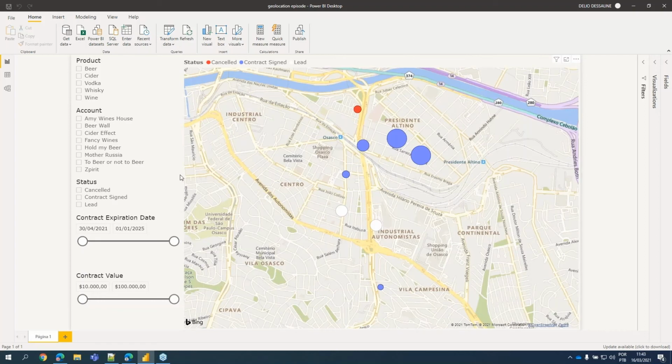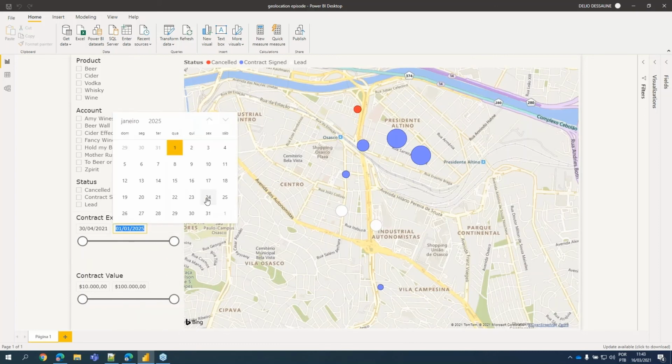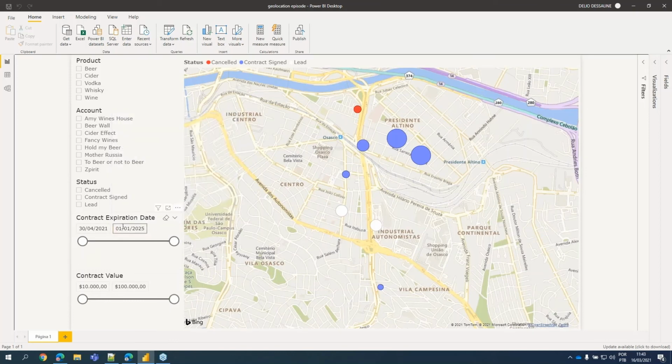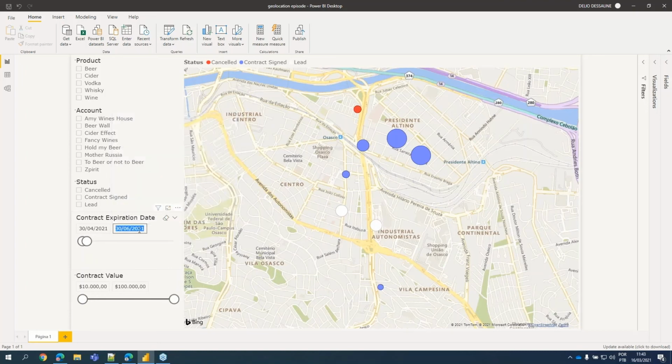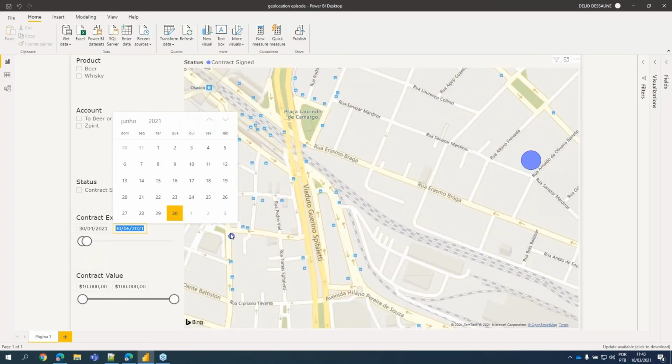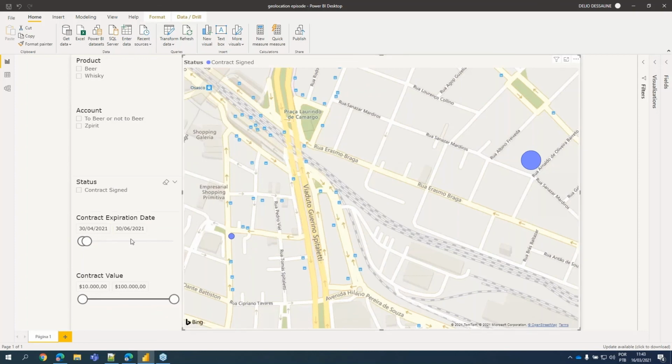And here we can later use very powerful reports to inspect and analyze data. For example, let's see which contracts are going to expire in this first semester, okay? So I'm going to type it day 30, June, and 2021. Here we have two accounts that are going to expire this semester, so I can mobilize my workforce to go to these places and negotiate the extension of the contract.